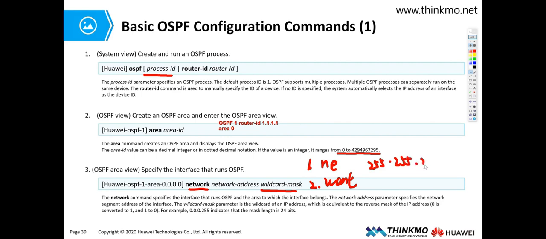So when we see 255.255.255.0 in the future, the 255 is actually composed of 8 ones. And this 255 is also 8 ones. And this 255 is also 8 ones. In this process, they are all 8 ones. And here, we say that each number is composed of 8 ones.